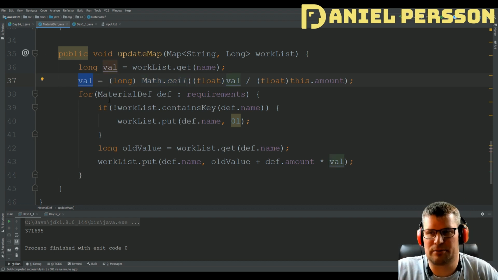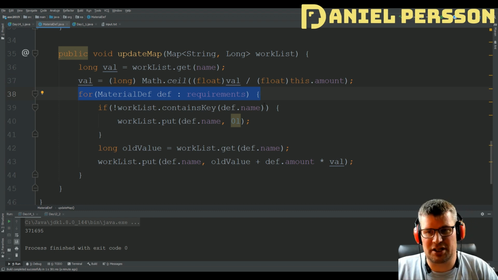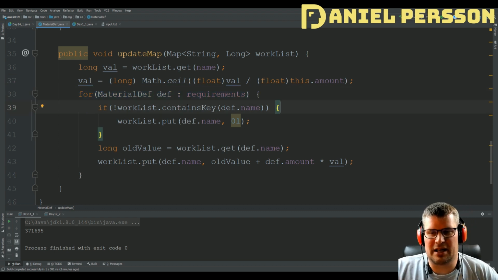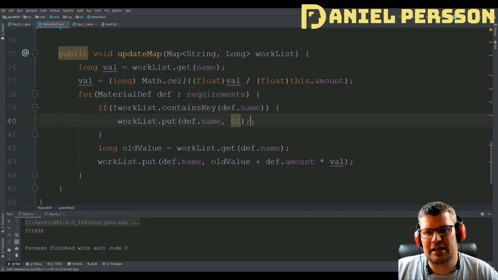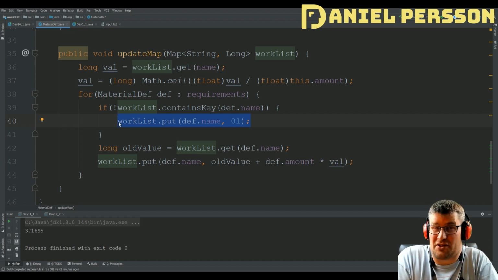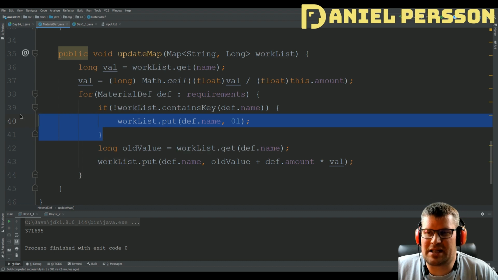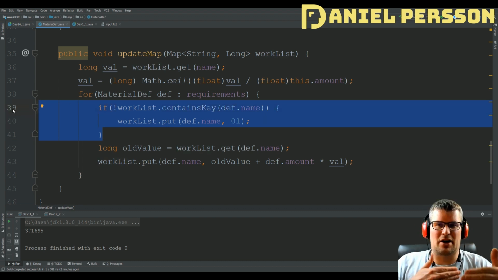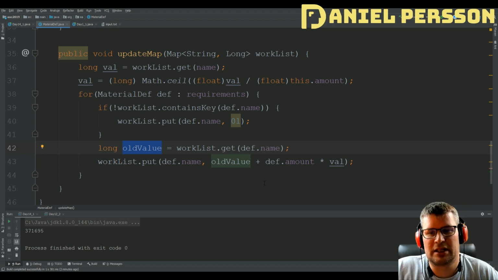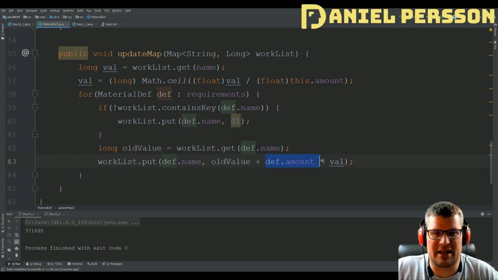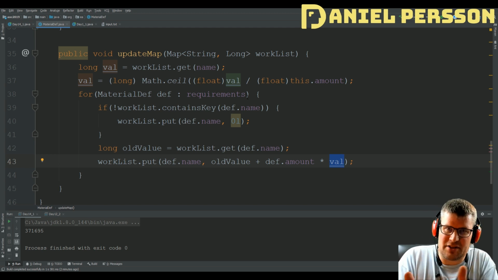So this is my new value, and then I will go through all the requirements for this specification, and I will check if the current work list has a definition, or a work specification, for this specific name. And if it doesn't have that, I will create a new one with just 0. So I don't need any of this material yet, because I haven't done any calculation. So this is just to see that I can add to my work list and see that I have values in it. And then I will just get this specific definition name, that's the old value, and I will add the old value, and then just take the amount times the value of what is required now. So how much do I need of this specific material?